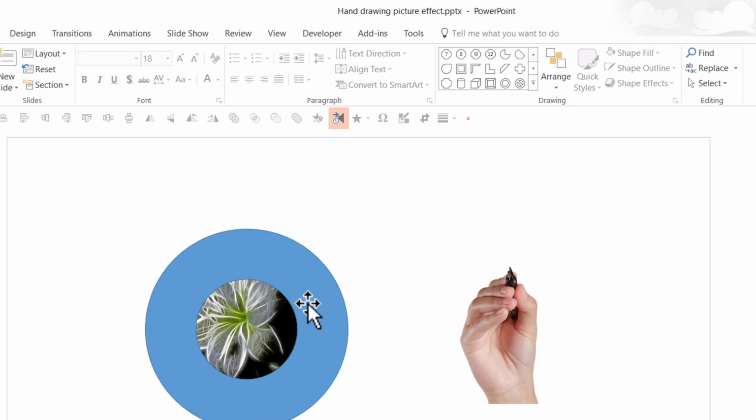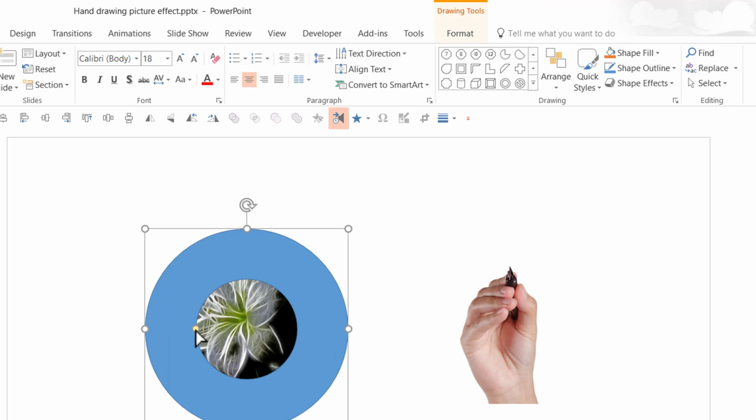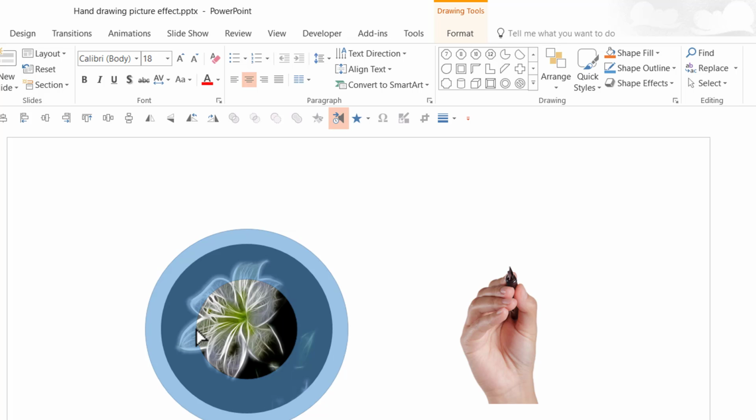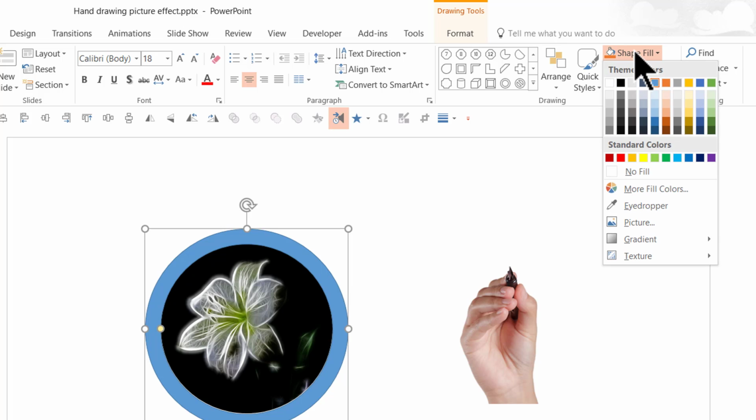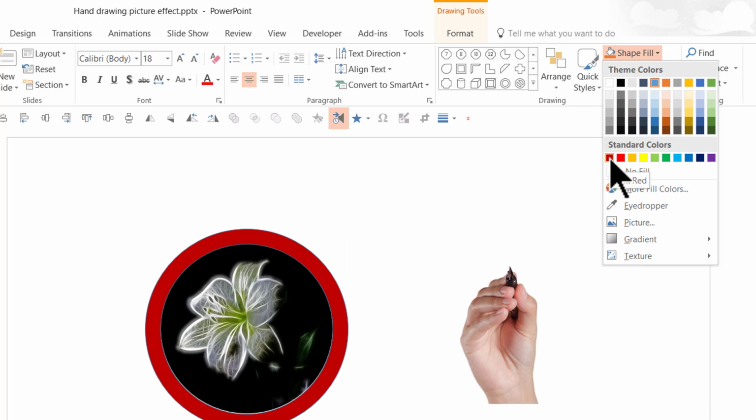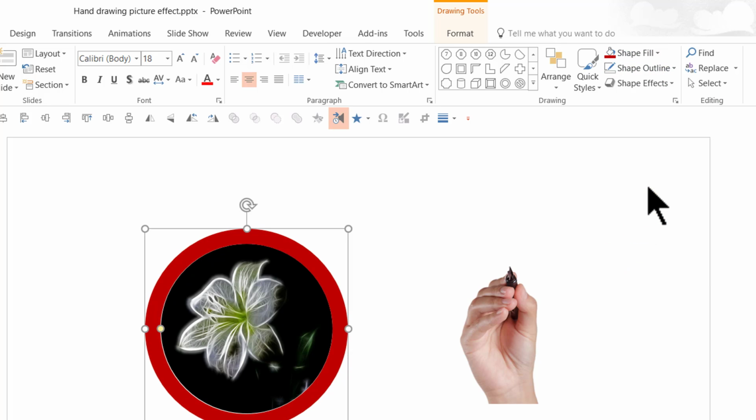Then we're going to select the hollow circle. I'm going to click on this yellow button here. And I'm going to move this outside so that it forms the rim around the photo that I have already cropped in a circular shape. Now, to differentiate this in a different color, I'm going to have this maybe in a red color, and I'm going to have no outline.